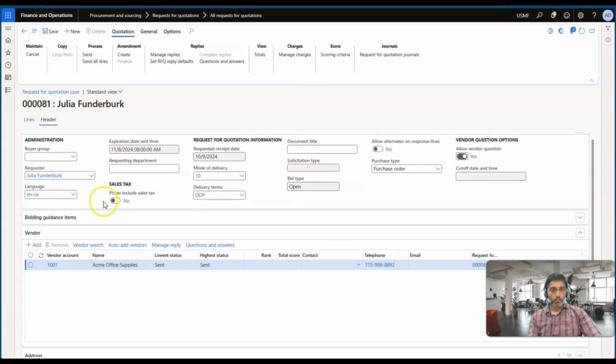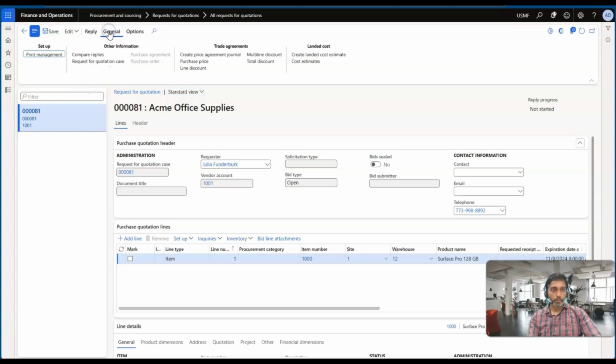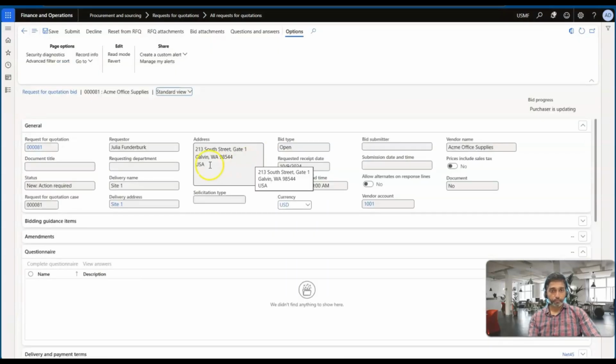Now let me go to manage replies. As a purchaser, I got a few questions from them. This can be done from the vendor collaboration portal also. Right now I'm just doing it within the RFQ screen, where, let's say, I click on edit RFQ reply, and let me refresh this page.